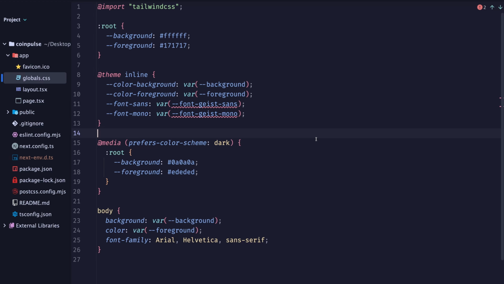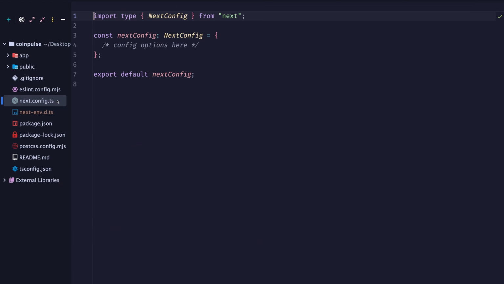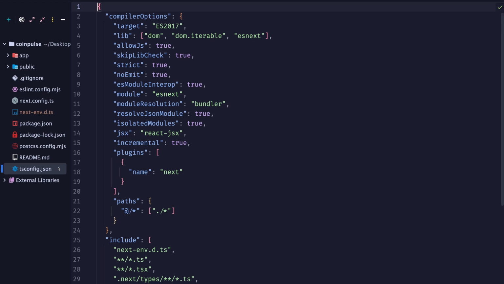Then there's the globals.css, which acts as the Tailwind CSS v4 entry point, because we're importing Tailwind and setting up our theme. And in the public folder, we have our assets. Then there's the next config, where we can create our Next.js configuration for image domains, experimental flags, build settings, and so on. There's also a package.json for all of our scripts and dependencies, package lock to keep track of those changes, as well as a tsconfig for TypeScript-related settings.